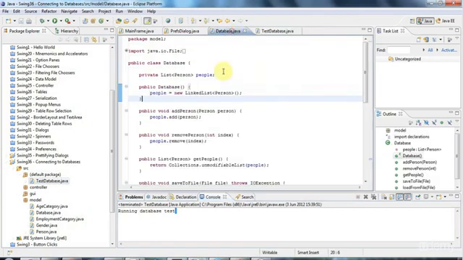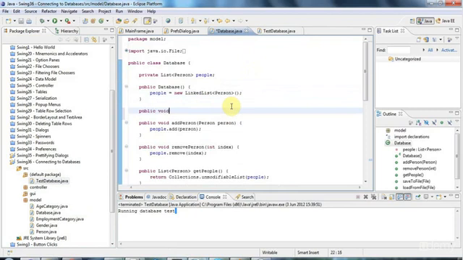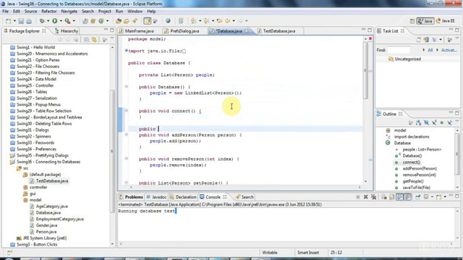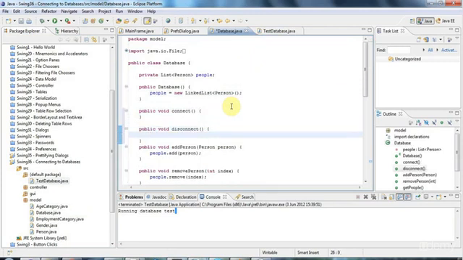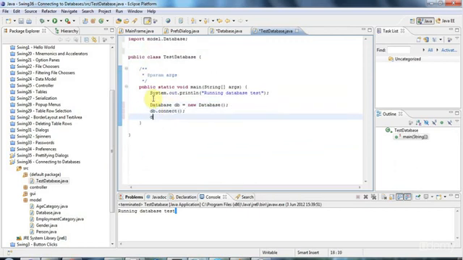Now I'm going to go to my database class and give it a method called public void connect, which is going to connect it to a database. I'm also going to give it a public void disconnect, and I'm going to test those from my test application here. So I'm going to say Database db equals new Database, and then db.connect and db.disconnect. We're just going to connect and disconnect for the moment.